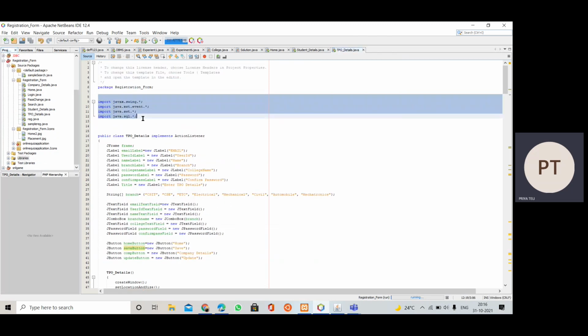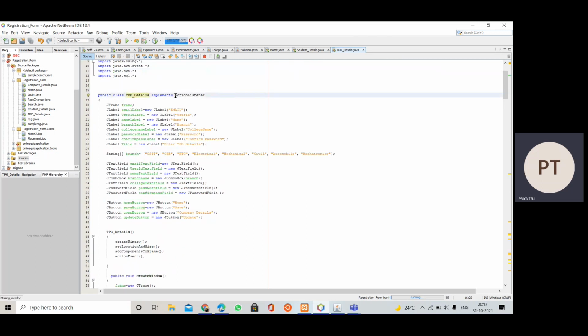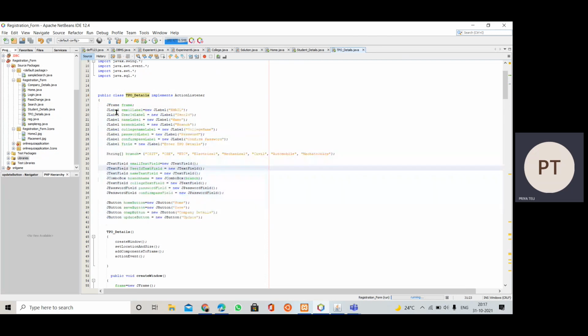Here these four things need to be imported, as we have seen in the previous student registration form. That is javax.swing.*, java.awt.event.*, java.awt.*, and java.sql.*. The star means all the classes from this package are imported. So we have our class here, TPO details, which implements the ActionListener interface. Similarly, as in the previous student details form, we have used all the Swing components like JFrame, JLabel, JTextField, JComboBox, JPasswordField, and JButton.